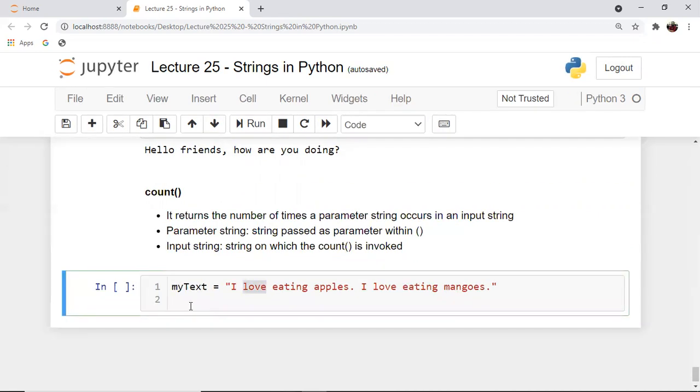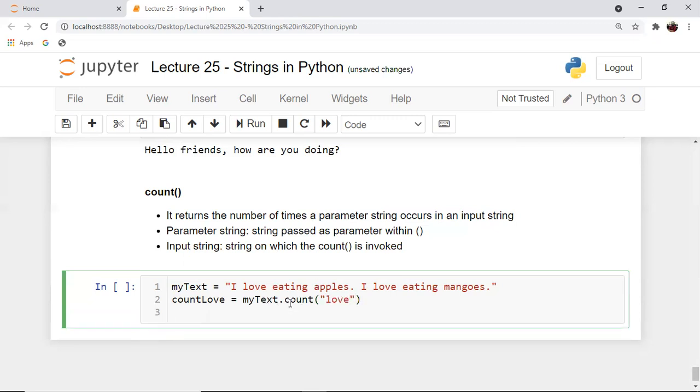So what do I do? Very simple. I can take a variable called countLove, and I can invoke the count function on my input string. My input string is called my text. So I'll say my text dot count, and I'll pass the parameter that I'm looking to search. So I'm looking to search for the parameter love.